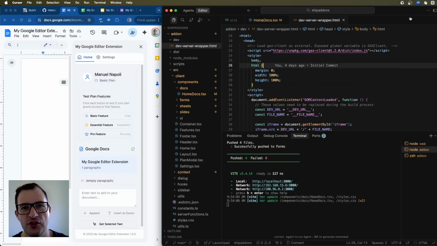Now, one of the features I love the most is live reloading, that enables the developer to live see their changes in the add-on. How do we achieve that? We are deploying an iframe into the add-on, and that iframe is communicating to our local server. And with that, we can live see our changes in the component. So let me show you that in action.